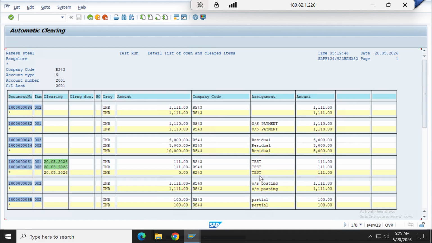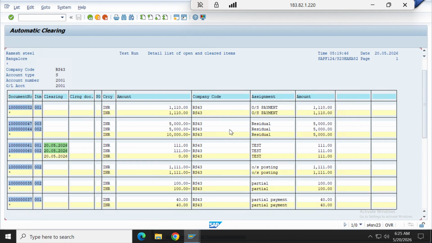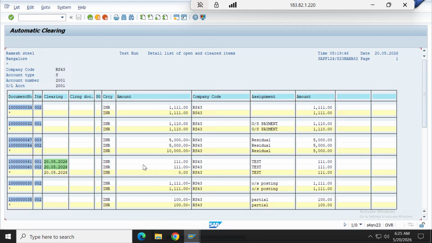See, there are so many documents here. Now I executed in the test run. Can someone guess which document will be cleared and which document won't be cleared? Only 61 and 60. You are saying that these two will be cleared. Why can't 47, 44, 32, 30?